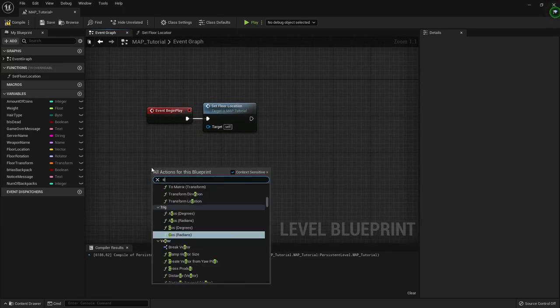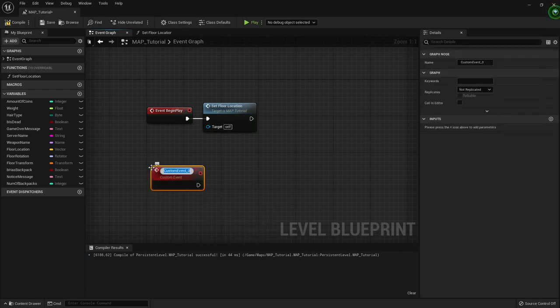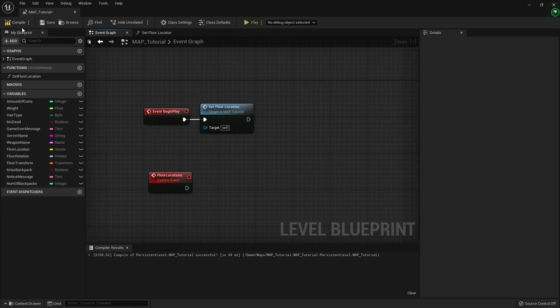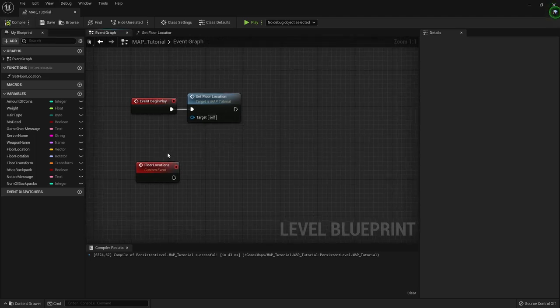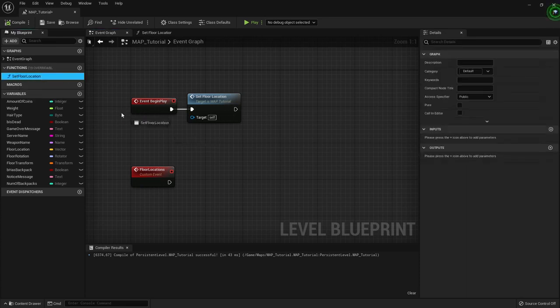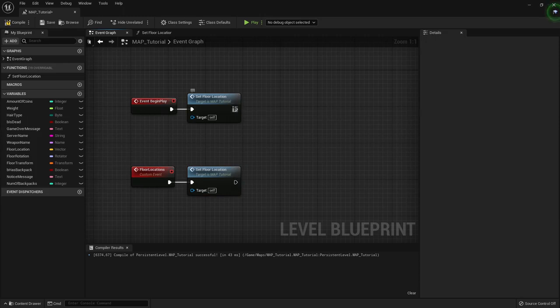So let's say I created another event and I call it floor location. This is actually something I already called the variable over here, so let me call it locations just for now. And let me compile and save. And let's say we want to use this again. So I can actually drag this function out and connect it down here. So this is easily accessible.